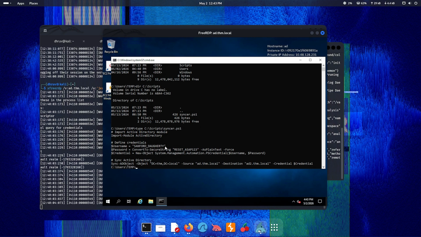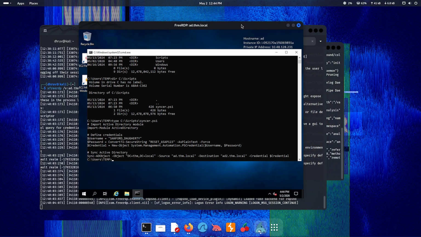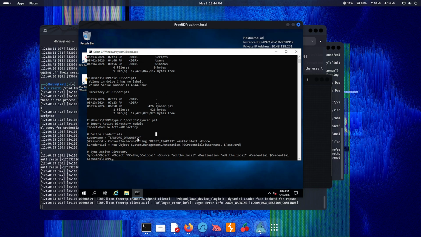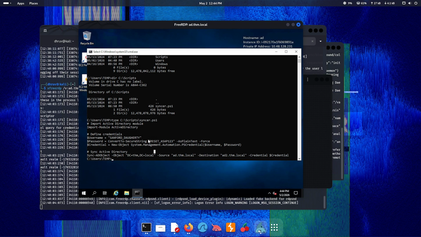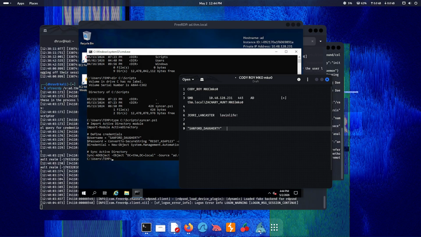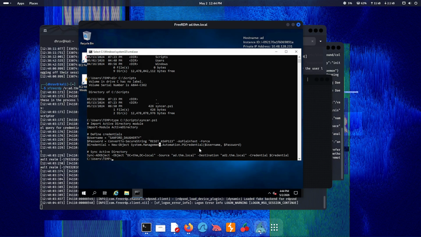You can see there is a username, stanford.tree, and you can see the password is reset ASAP123. So we got the credential of a new user. Let's try to authenticate with this user now. Just copy that user and copy the password. We use the keyboard for that reason, so we are able to copy the user and password.